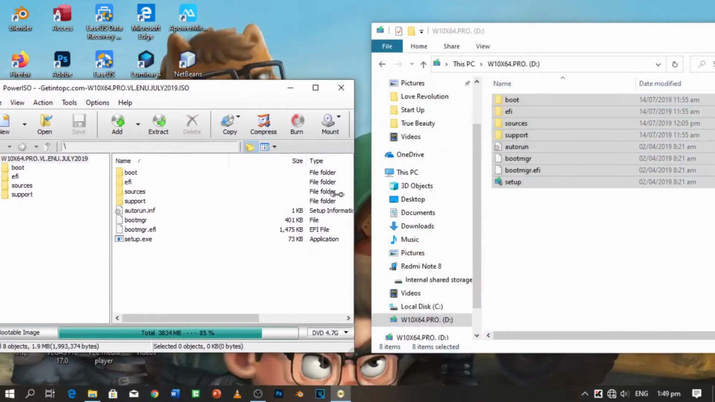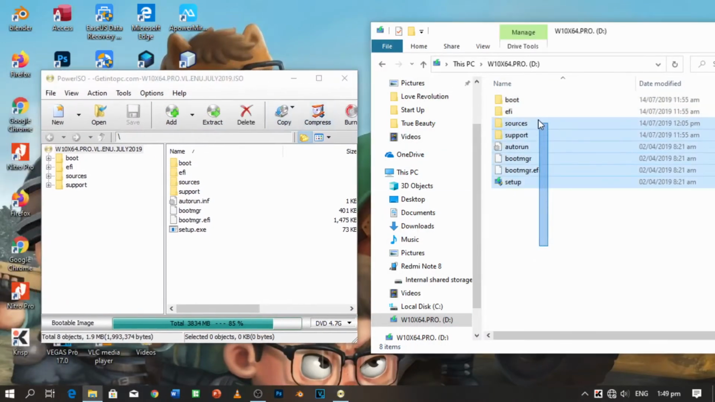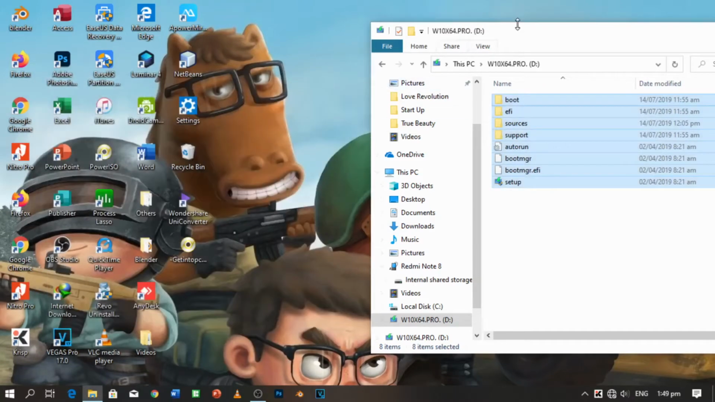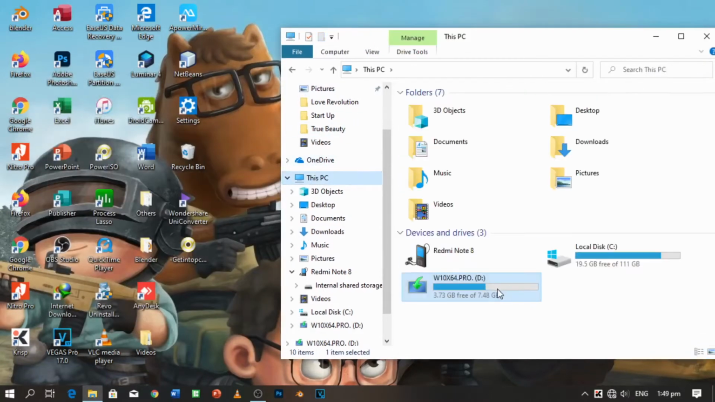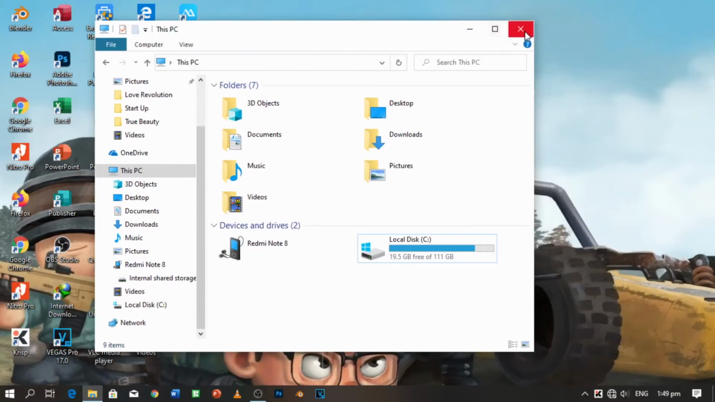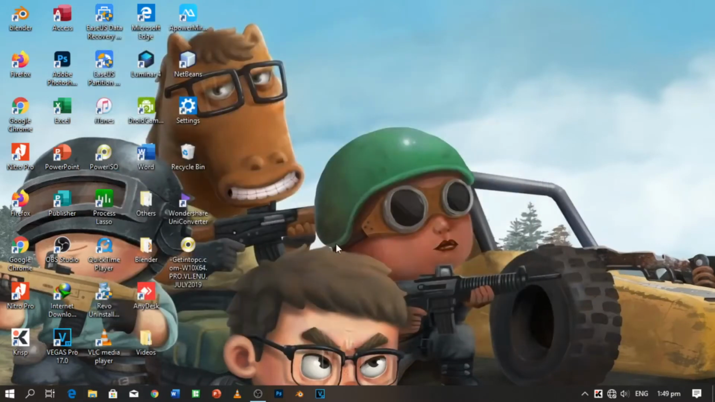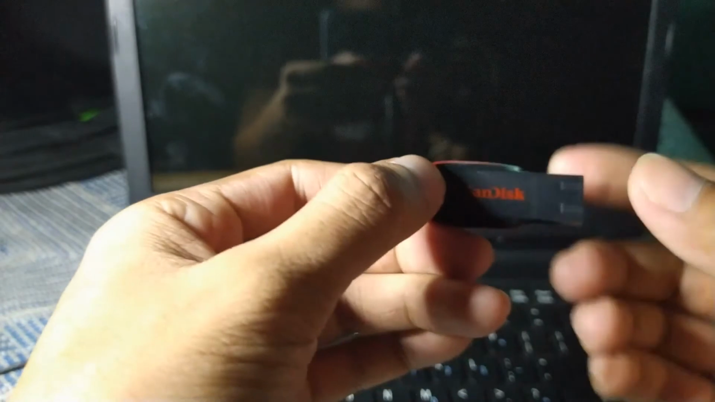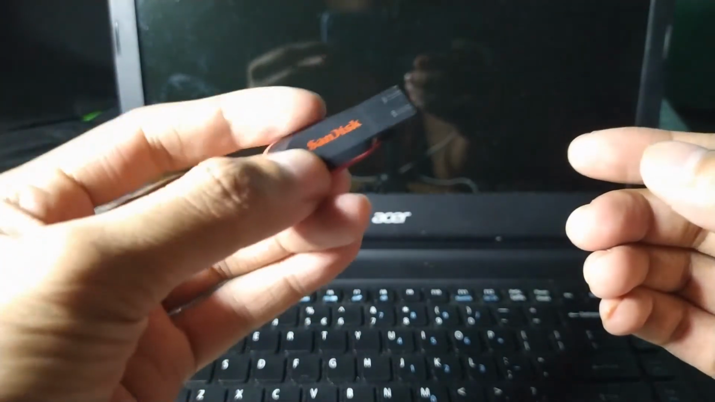Let's open the ISO file. See, all the files and folders saved in the flash drive are also in the ISO. Eject your flash drive now and proceed to the next step. Here's the flash drive that has 8 GB storage capacity with 64-bit Windows 10 Pro installed on it.